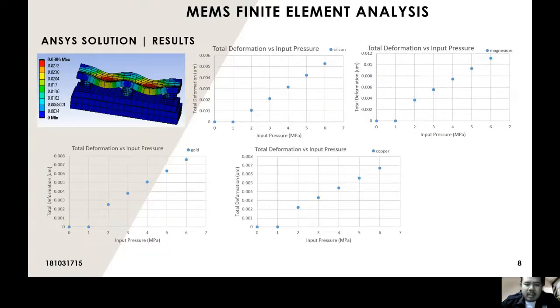As shown here is the result for ANSYS's solution for the material that we use. In this project, we use four different materials that we change at the deformable layer, which are silicon, magnesium, gold and copper. The graph shows total deformation against input pressure. The input pressure we set in MPa, while the total deformation we set in micrometers. Thank you.